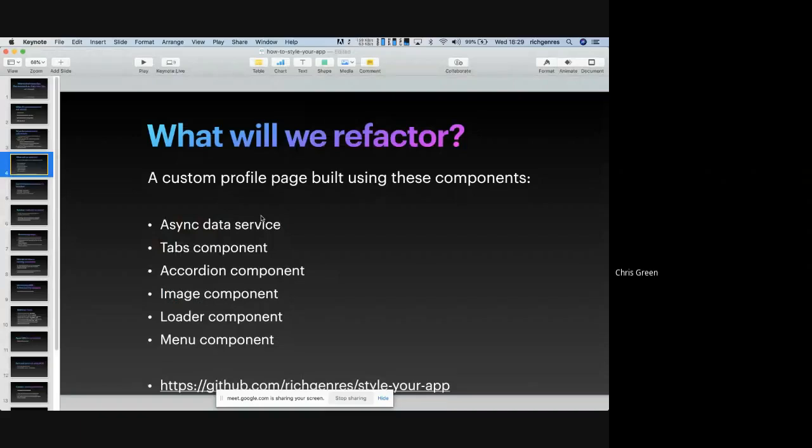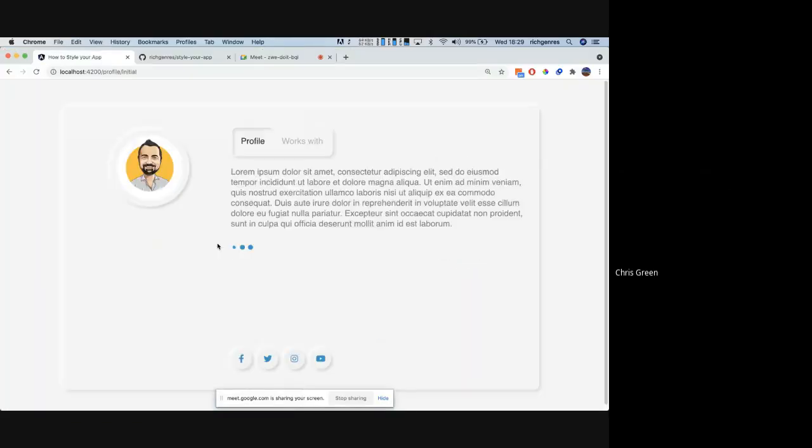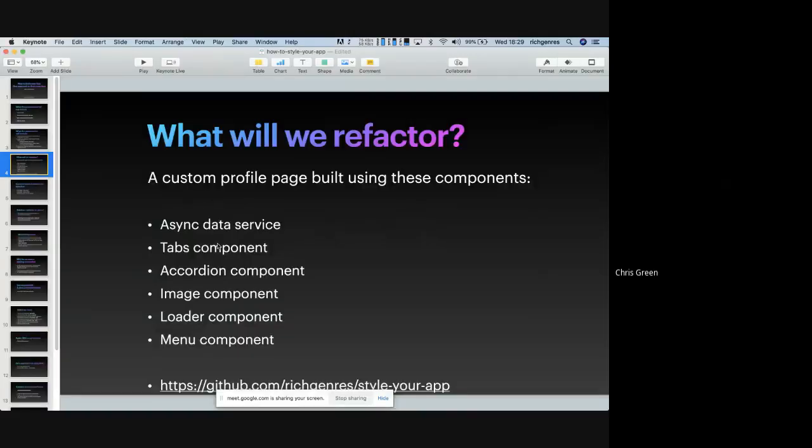So what will we refactor? What I've done is I've created a profile page. If you hadn't guessed, this is our profile page here. It's trying to imitate a common scenario in business, in so much as we'll have a profile page made up of lots of components. Changes will need to be made, and it's how we manage that in the beginning so that it becomes more scalable and doesn't get out of control.